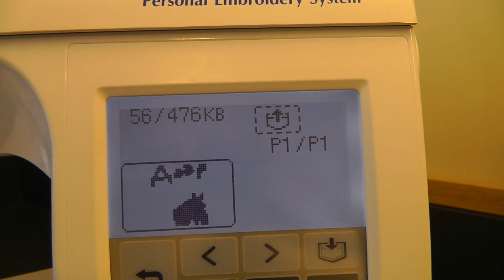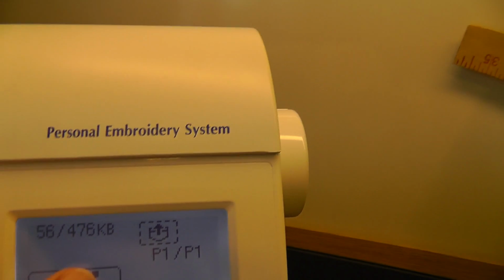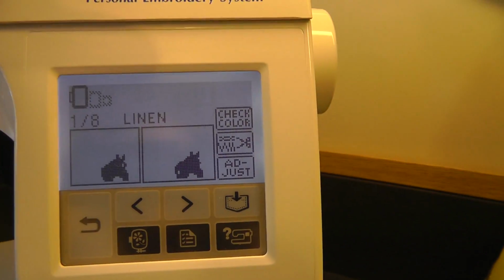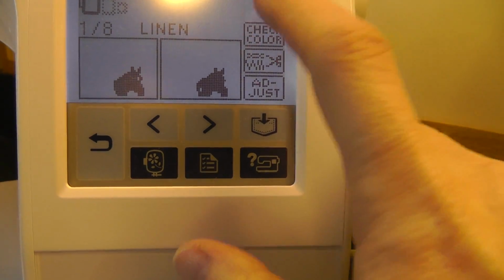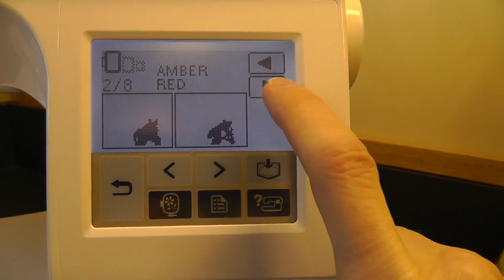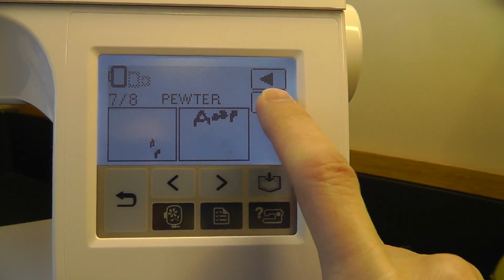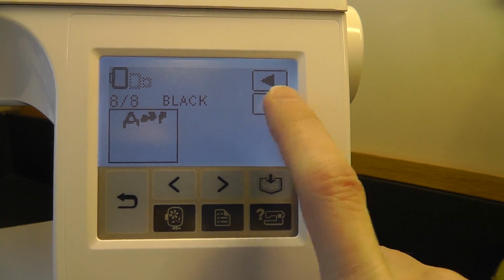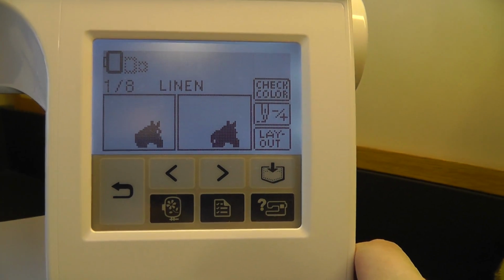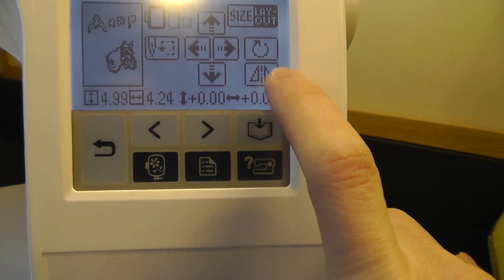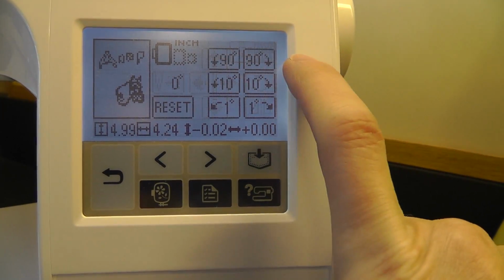Okay, so there it is. It's uploading to my machine. It doesn't look very good there, but it does print out good. So I'm going to click that, and then I'm going to upload it to the computer. And now this will tell you your colors, and you can change your colors. It'll go through and tell you what colors you need. And the machine will stop and tell you when it's time to change the color.